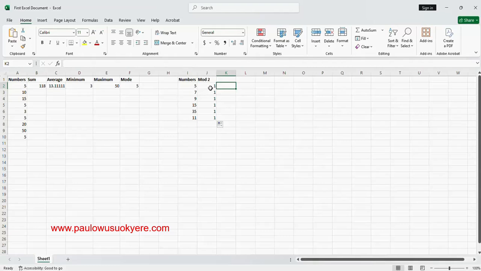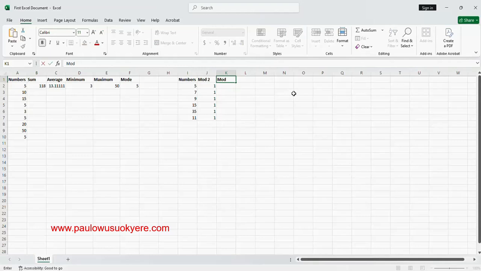So 5 divided by 2 leaves a remainder of 1, and 7 divided by 2 leaves a remainder of 1. And 15 divided by 2, there will be a remainder of what? 1. Okay, so you can also change it, you can say mod 2, you can say mod 5. So let's find the mod 5 and see.